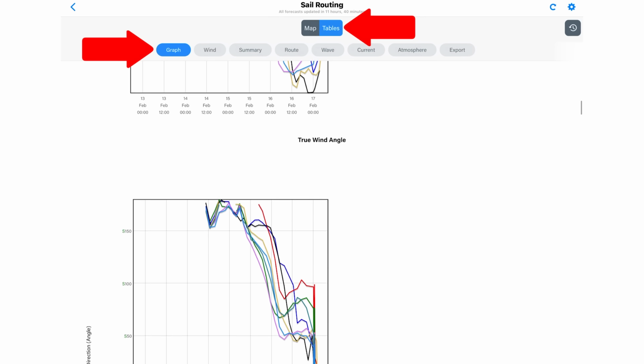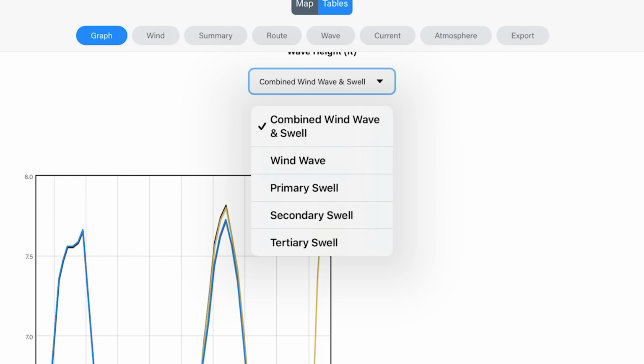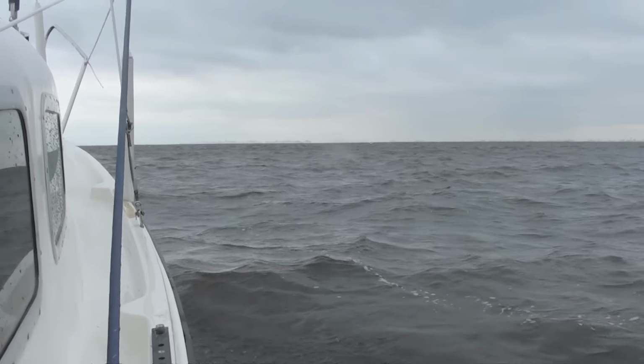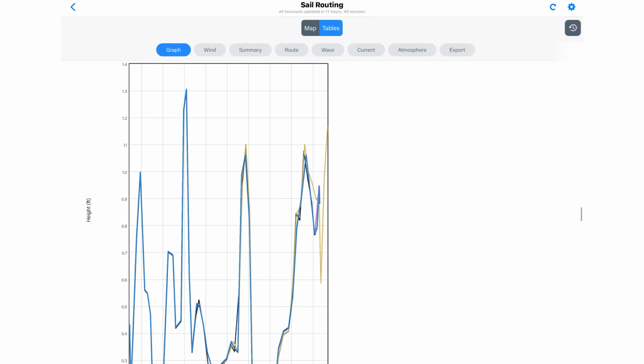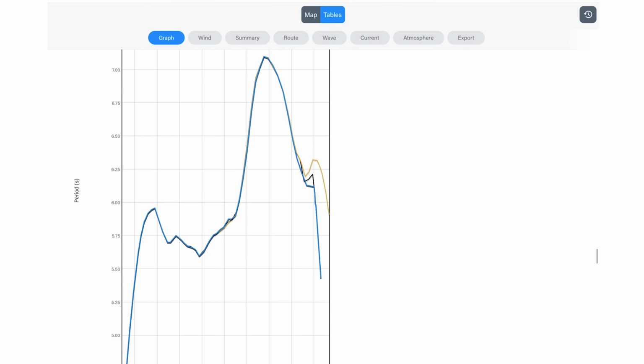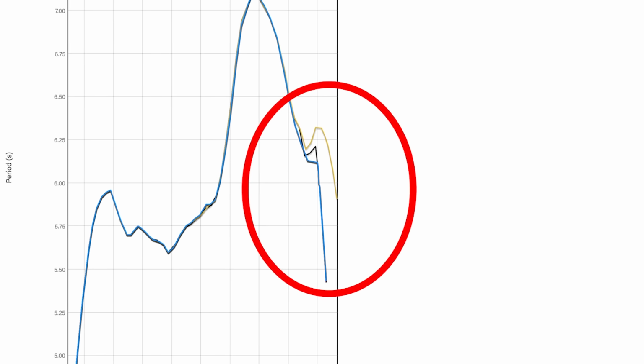We start with graphs. Graphs show timing, not just magnitude. You can switch between wind, combined wave, wind wave, primary swell, secondary swell, tertiary swell. This is huge. A secondary swell from a storm 1,000 miles away can ruin a passage, even if the wind looks fine. Graphs let you see when things peak and how fast they build and how quickly they ease. And it's very easy to see when the weather models diverge and don't agree with each other.